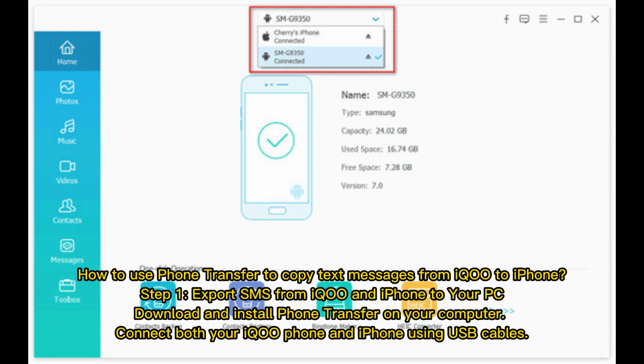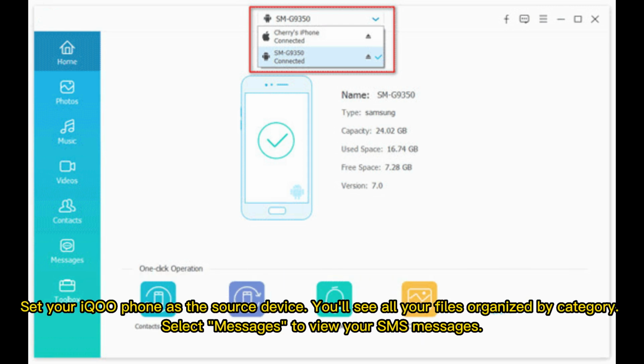How to use Phone Transfer to copy text messages from iQOO to iPhone. Step 1. Export SMS from iQOO and iPhone to your PC. Download and install Phone Transfer on your computer. Connect both your iQOO phone and iPhone using USB cables. Set your iQOO phone as the source device. You'll see all your files organized by category. Select Messages to view your SMS messages.